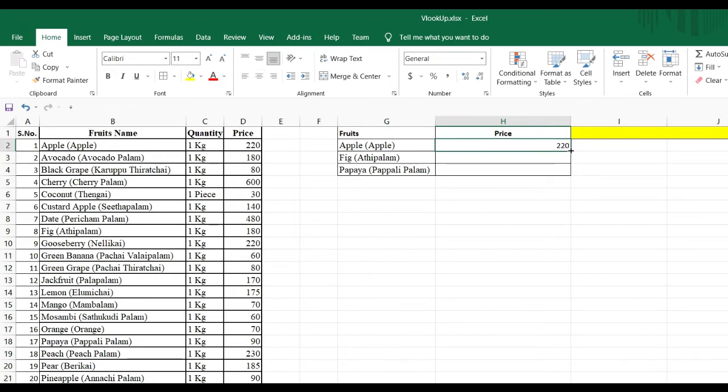When you scroll down, you will also get the price of fig and papaya. In the case of a large list, like 50,000, it takes more time. So what we will do is use a validation and then after that the lookup.